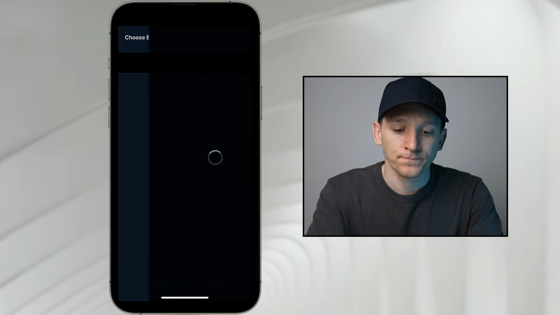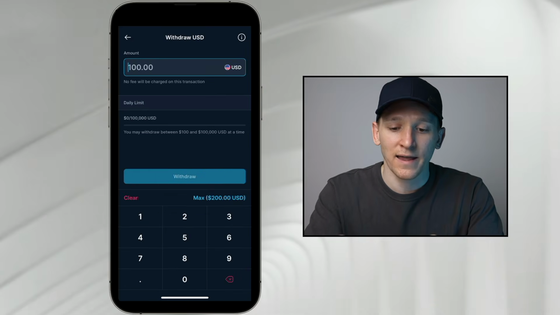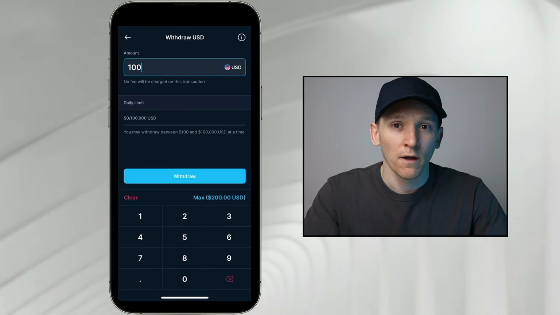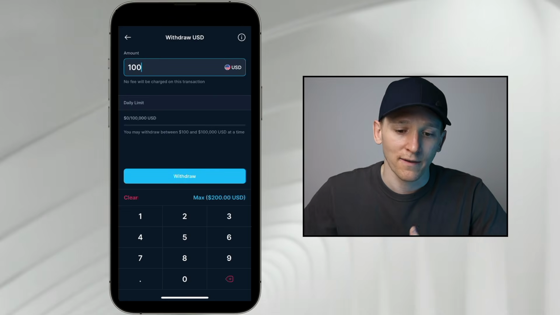Just press this one. It's going to make sure that the details are correct. I'm going to press continue, and it's going to say how much USD do you actually want us to send. You can press that, press withdraw. That's a banking system transfer. So there may be some fees taken out of that as well, but that will come into the account that you used and set up with crypto.com.